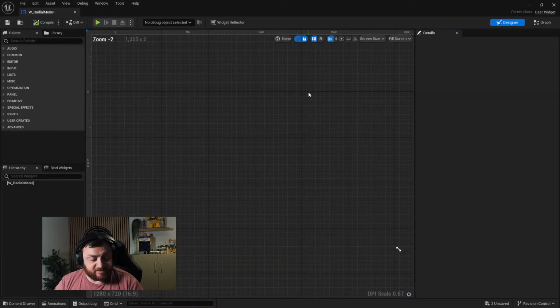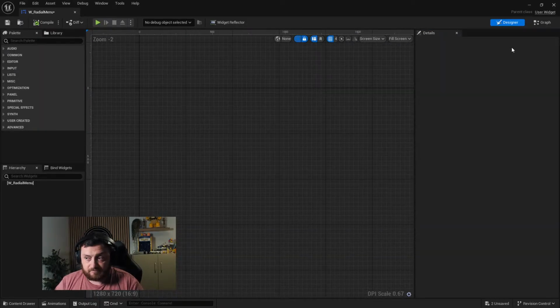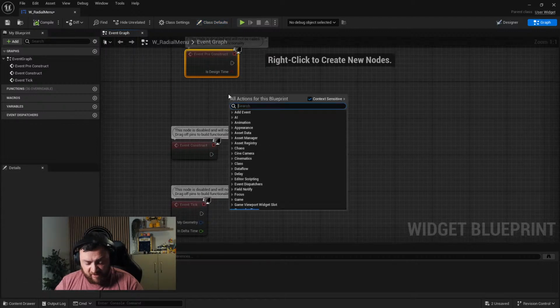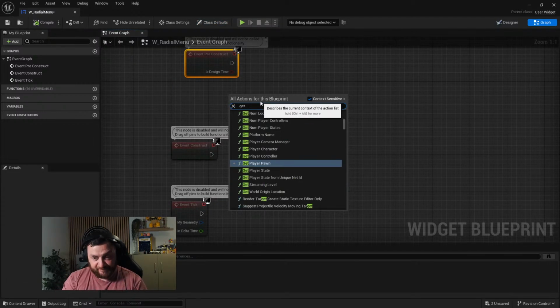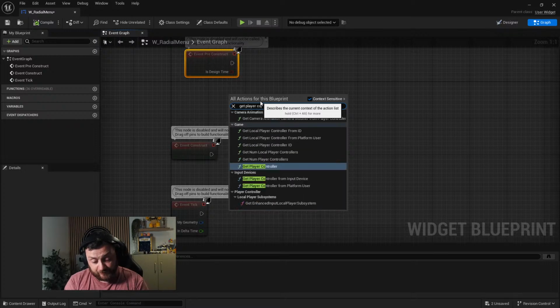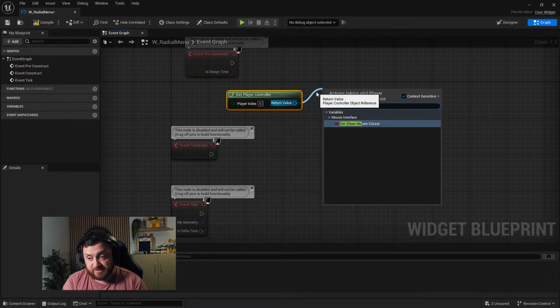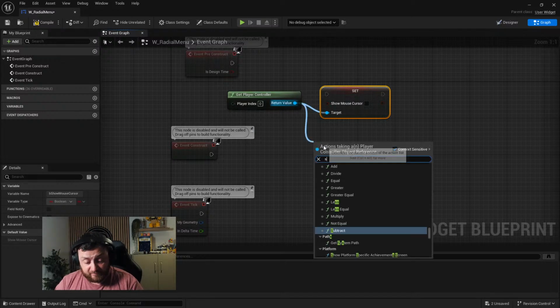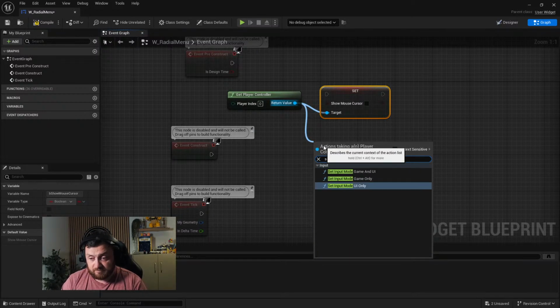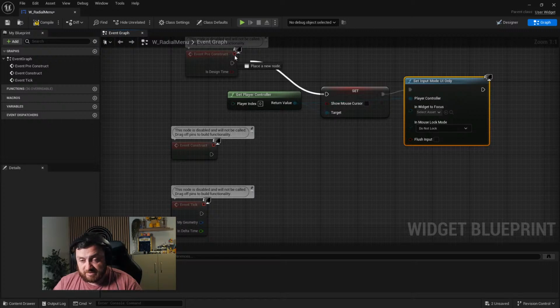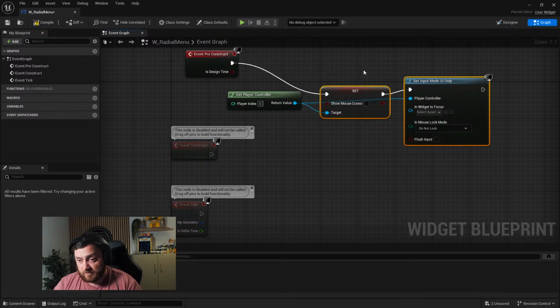And inside our radial menu, we're going to just show the mouse. Hurry. Player controller, and set show mouse cursor. And set input mode to UI for now, just so we can see this working. Oh, and tick that.